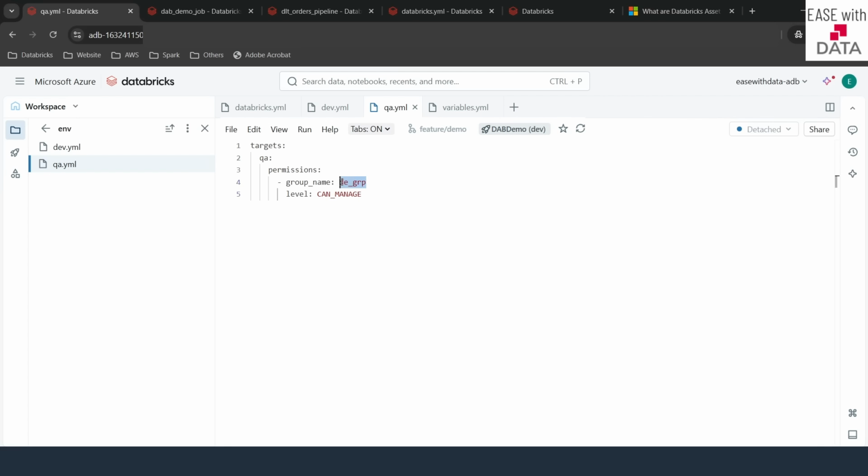Now in QA, we don't want the DE group to have everything as can manage. We want to give them permission only to run stuff and to view. So I'll just say can run. So they can run jobs, but they cannot manage the jobs in QA environment. Similarly, I'll copy this for notebooks and other assets. They can view, but they cannot manage, so I'll just type can view. So they should be able to see the bundle configurations and run the jobs, but they would not be able to manage in QA environment.